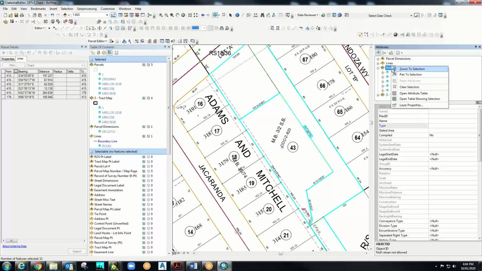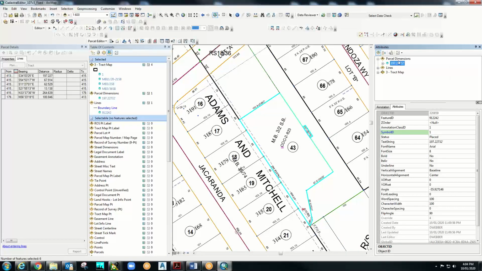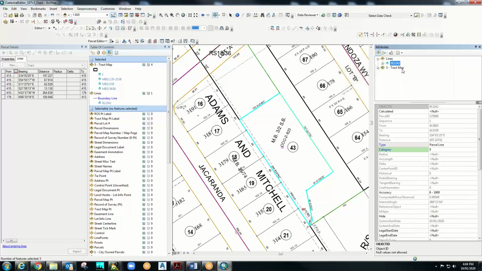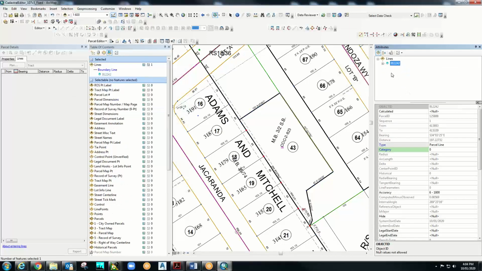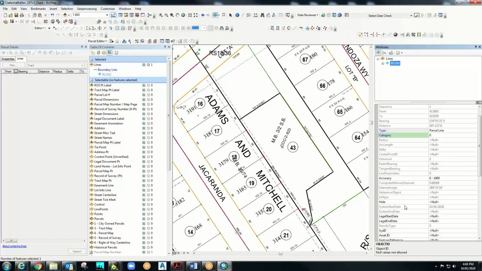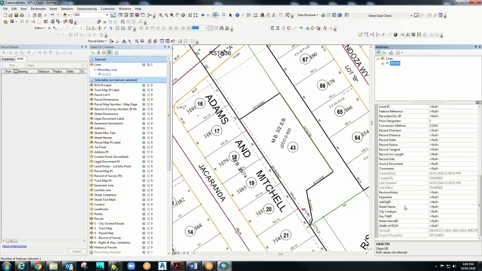So we don't want to change anything with the parcel, so we can clear the selection on that one. You can clear this selection also. Tracked map, clear selection. So that line is that line there. And don't worry about this, because that's just showing you what all is related. So you don't need to worry about that. But what you need to do is go down here and then you have your distances.